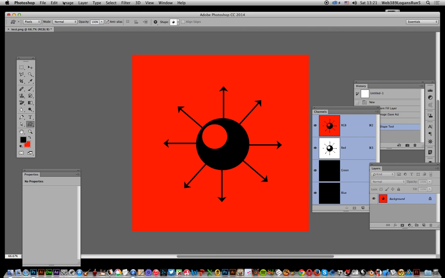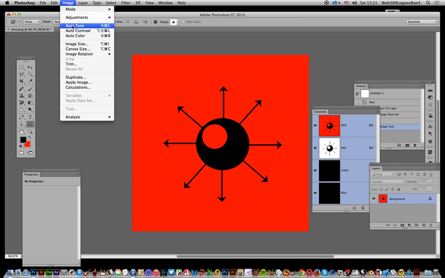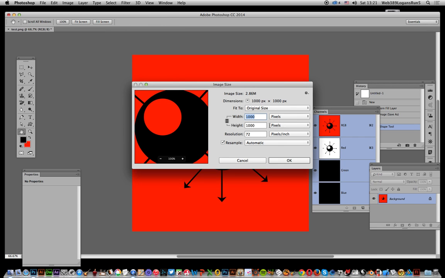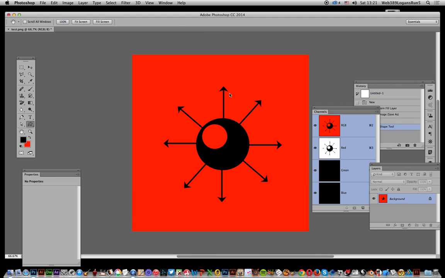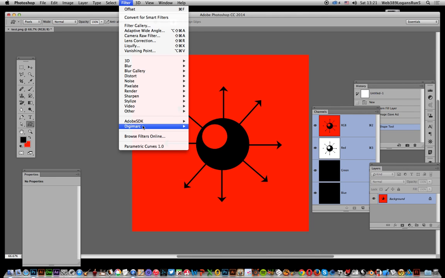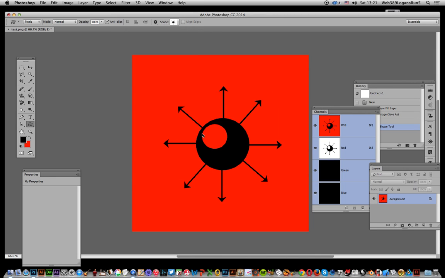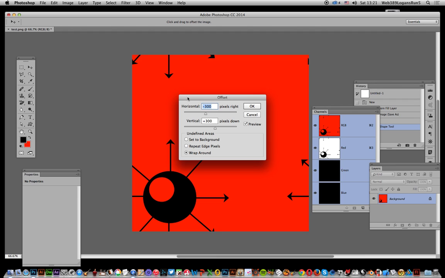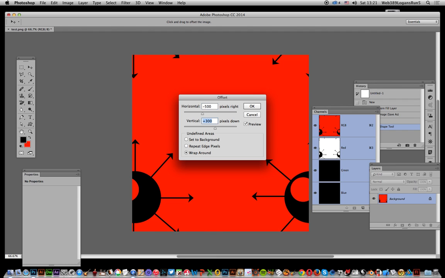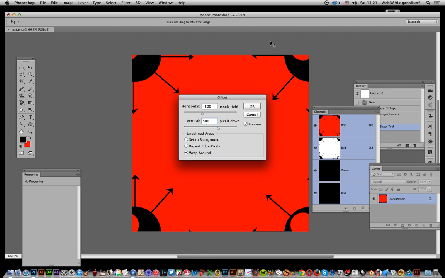Now what you can do, because the image is, I'm just going to quickly go to image size, 1000 by 1000, and I can go to filter, other, offset, and I'm going to set that to -500 and 500. Just nice to, so you get it, actually split it just so it's both corners.